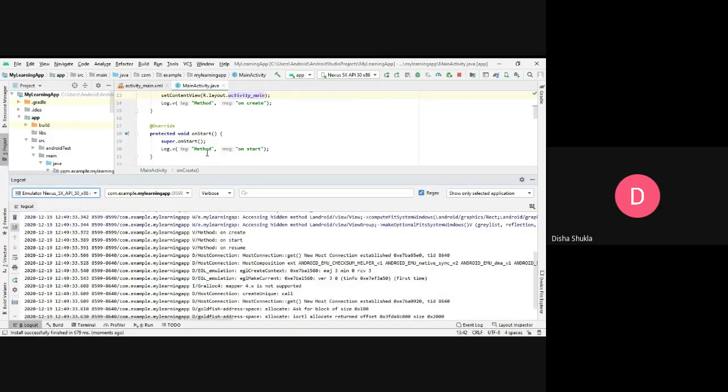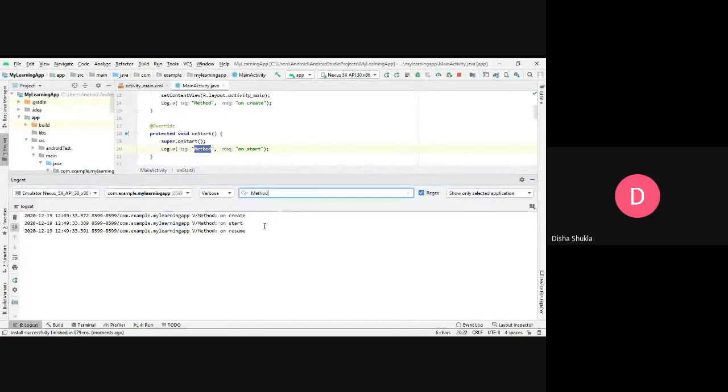Now when you want to see only the logs of your particular thing, you can simply use the tag. For example, I have used the tag method, so I'm going to paste it here in the search. So I'll get only the logs with the tag called method. Whenever I'm running this, I get the onCreate method, then onStart and onResume. If you want to see the output of the screen, just a minute, I'll stop sharing this screen and share that screen.